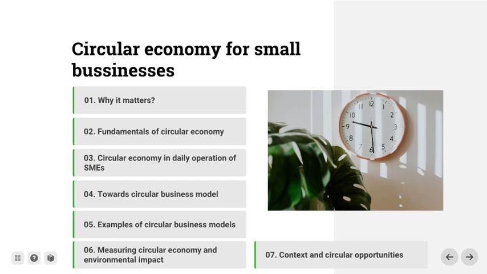We'll address the larger context in which small businesses operate and the circular opportunities that are emerging as a result of technological, market, and regulatory changes. We'll pinpoint where small businesses are positioned to be especially nimble and innovative in adopting circular solutions.